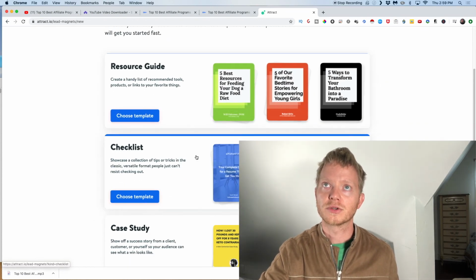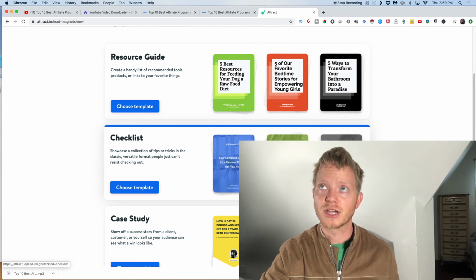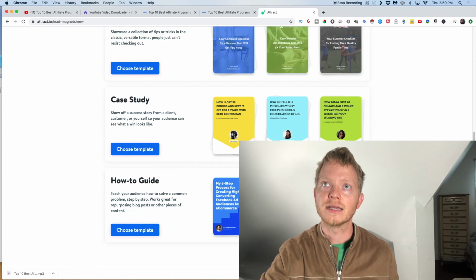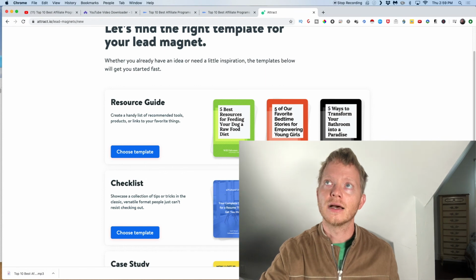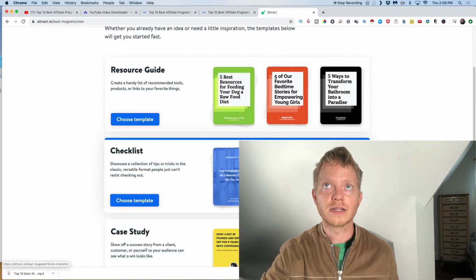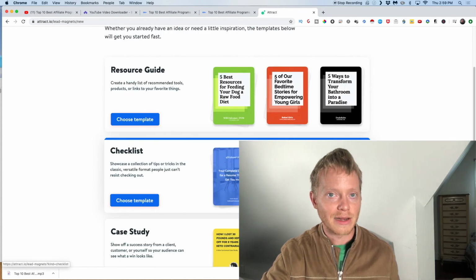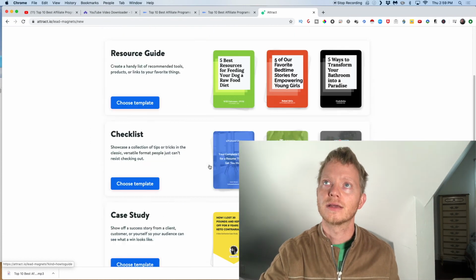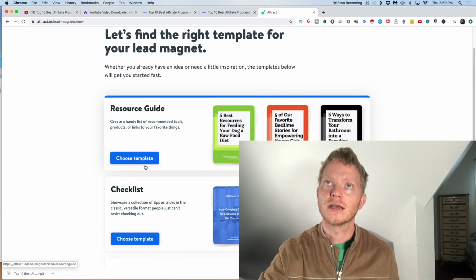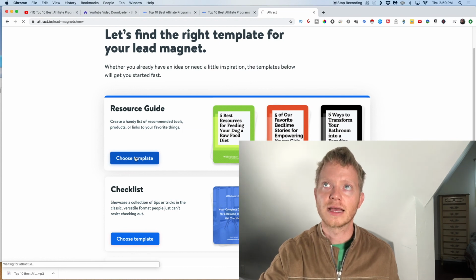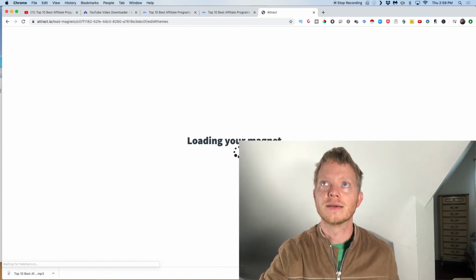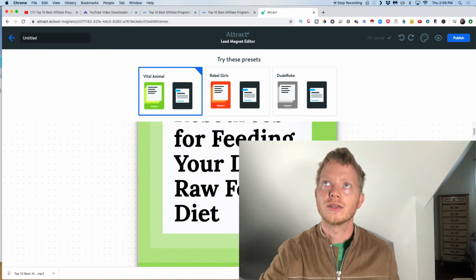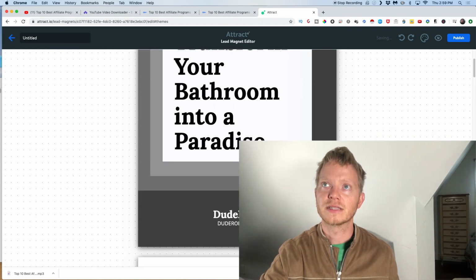You can have a resource guide, checklist, which this could be a checklist, or a case study, a how-to guide, just whatever is more relevant to the lead magnet that you're trying to create. So let's see. How about we just go resource guide? Let's try that one. And it will create a template. You pick the style that you want, whatever it could be. You give it the title.